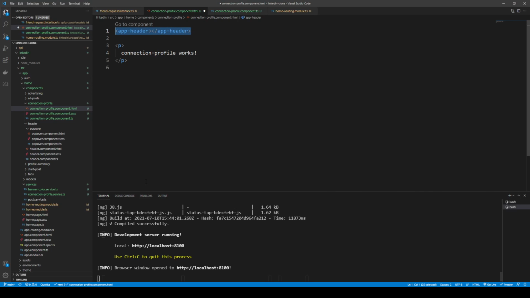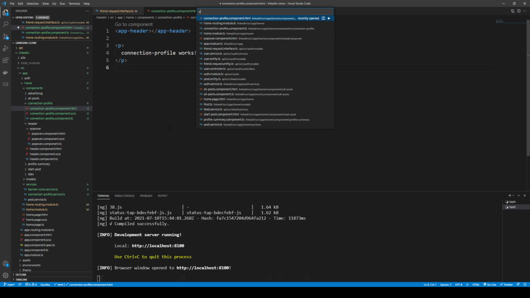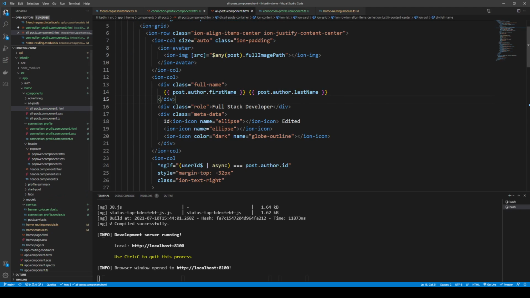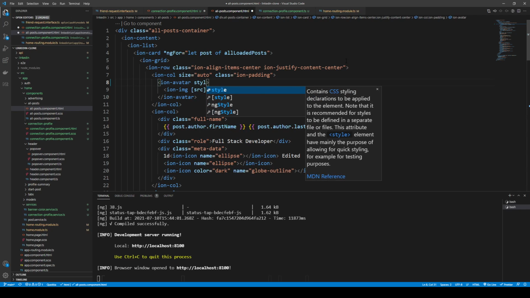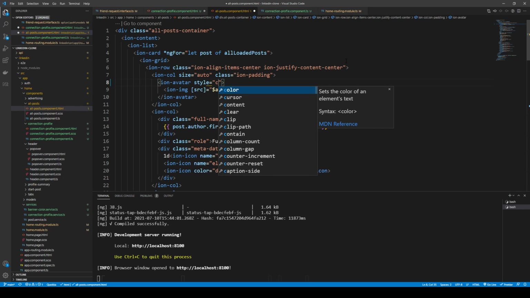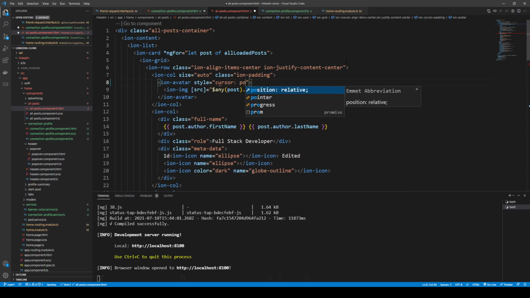So if I go to the all post component, I can open that up with a Control P, go to the all post component, and we can see that for our posts, we're looping through all of the loaded posts, and we have access to the post and the author. So that means we have the ID. So that means on the Ion avatar on the image, we can make it look like you can click on it by adding the cursor pointer property.